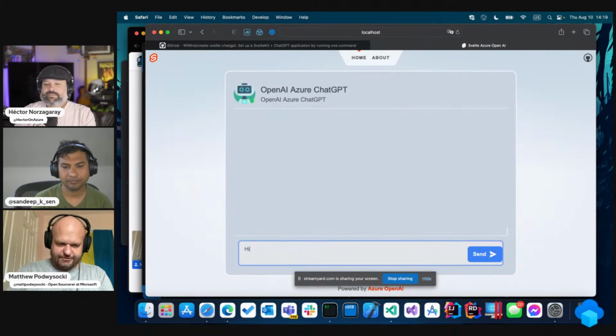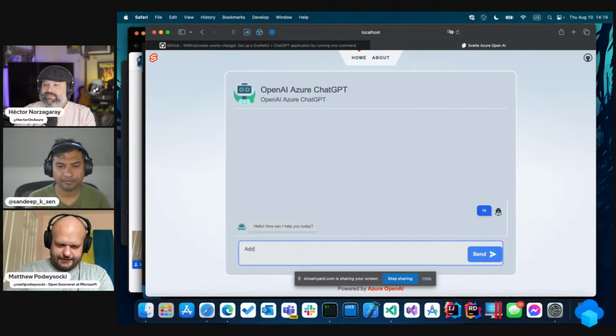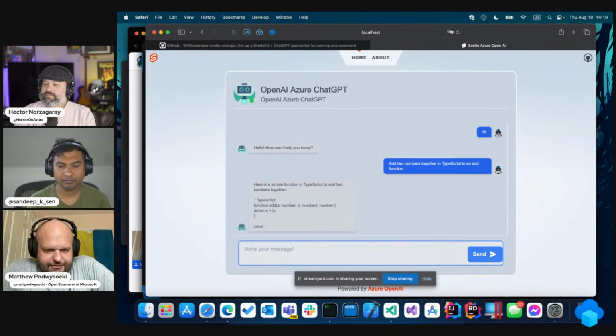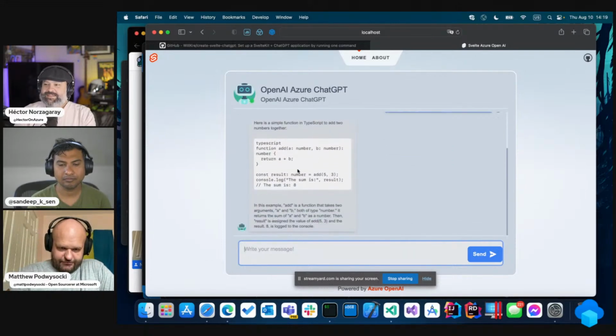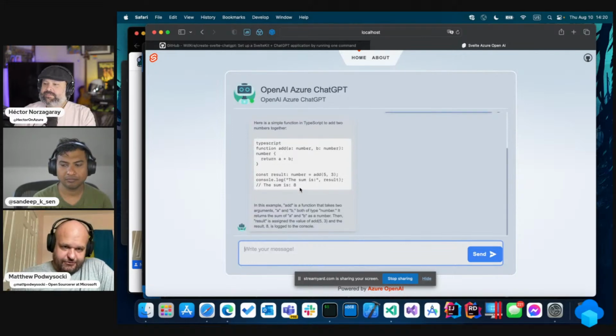And so I can write something like hi, and sure enough, it comes back as a neat result. So I can say add two numbers together in TypeScript in an add function, and sure enough it does that. And what's cool is it's showing you that it's doing it in a streaming fashion and that it does the code fencing properly and so on and so forth. So it's really kind of a neat little example. And thank you very much to the original author for this.